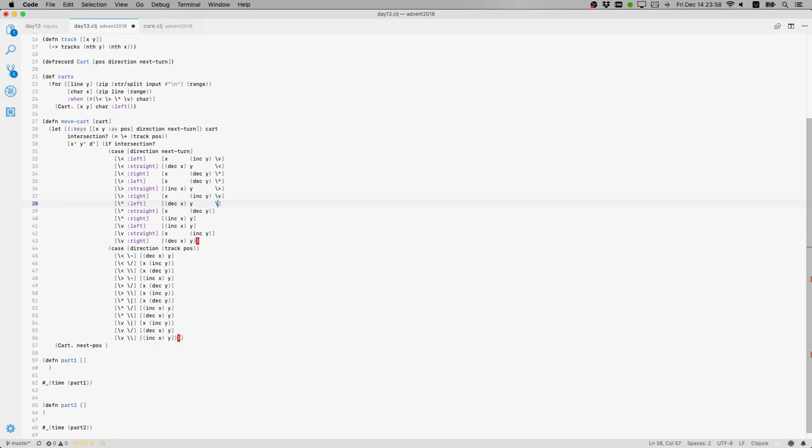It would be nice to animate this actually. It would be really nice. I'm not sure I can pull this off, but it would be really nice to see it in action. If you're going down, so it's probably this way. If you go straight, it's just down. And if you go right from down, it's left, right? Okay. And same here.